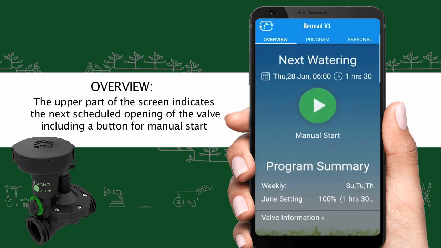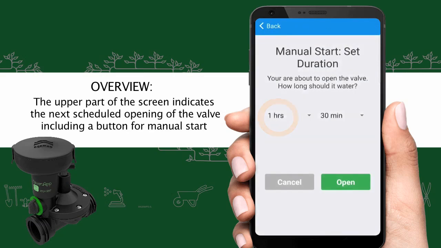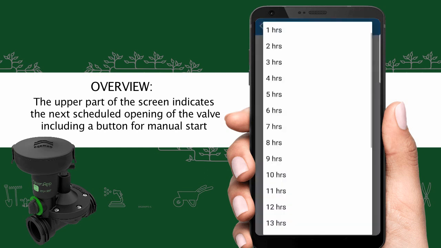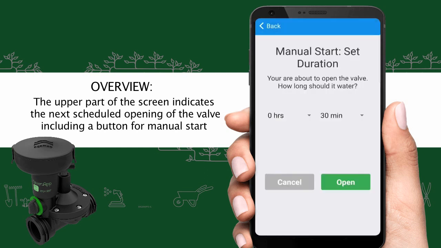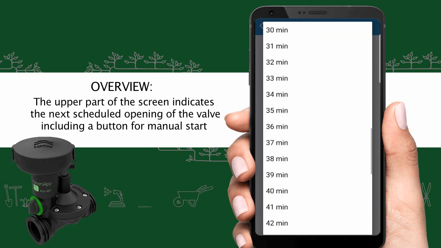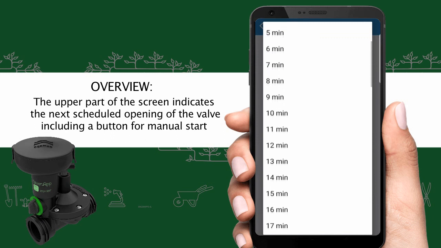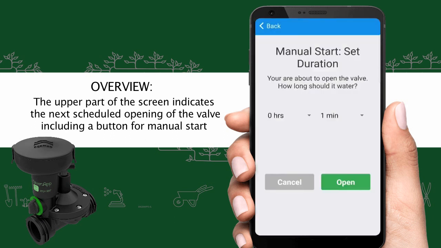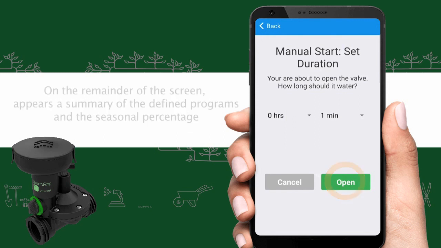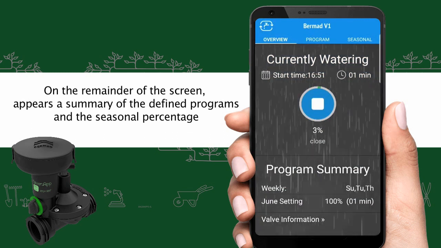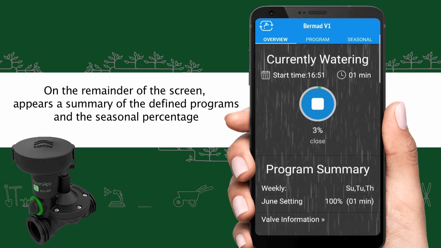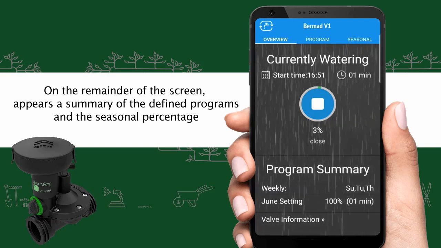Overview. The upper part of the screen indicates the next scheduled opening of the valve, including a button for manual start. On the remainder of the screen appears a summary of the defined programs and the seasonal percentage.